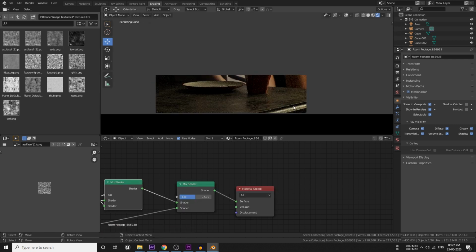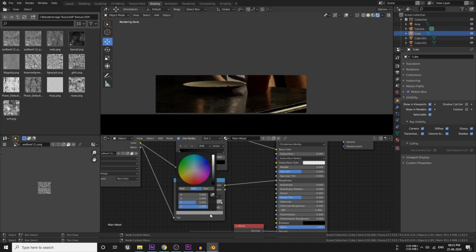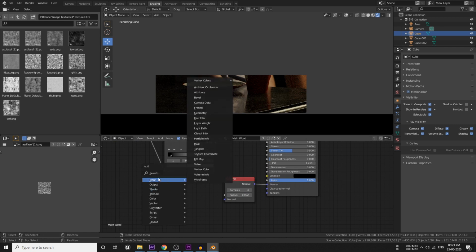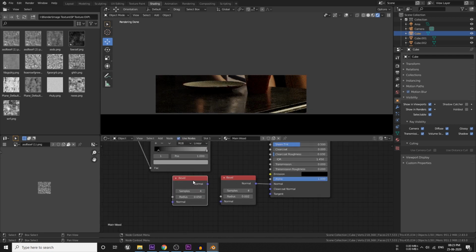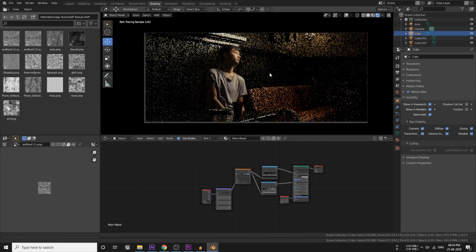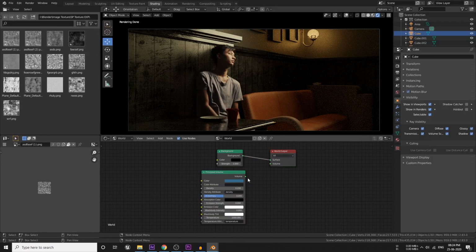We can still increase the reflection intensity by sliding this value. The more black we add to the color ramp, the more reflection that we're gonna see. I also add this bevel shader to fix the sharp edge. You can get this node from Shift A, Input, and Bevel. Set the radius to a smaller value. Now let's add the volumetric fog back to the scene by simply connecting this output to the volume input.